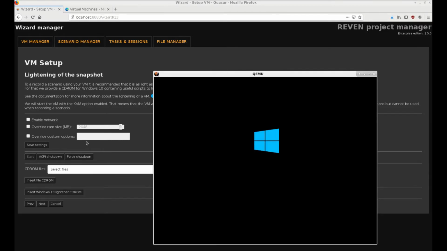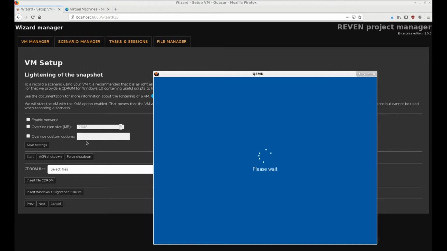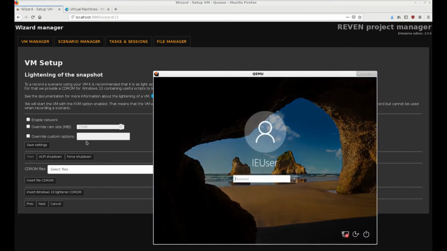This is the Windows 10 VM we imported previously, and this is actually the first time that we launch it from within the wizard. In the Lightning step, VMs run virtualized using KVM, meaning that it should have a decent speed. So let's wait a bit for it to boot. Alright, here we are. By the way, the password for this VM provided by Microsoft is going to be Password with a capital P, a 0 and a bang.